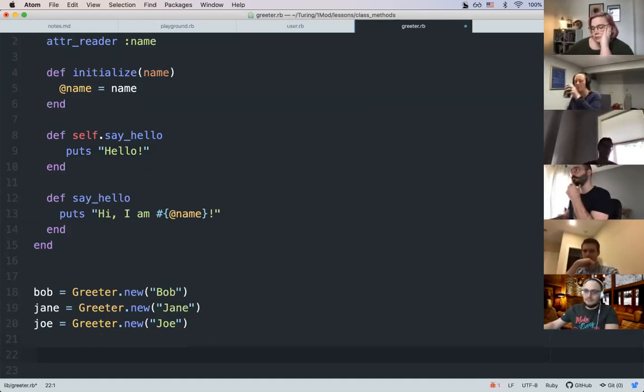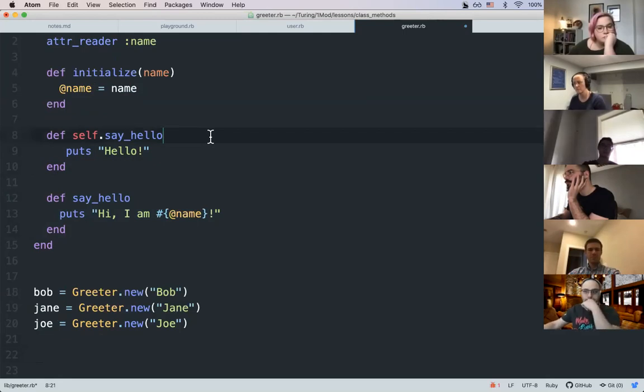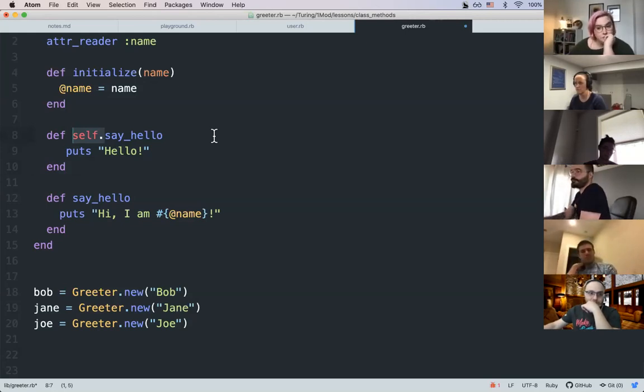How about this? In your participants tab, put the green yes if you think this is the class method, or the red no if you think this is not the class method. Awesome. Everyone's choosing this one. Perfect. And we know that just because of the self dot, right? That's not too hard to identify, but when you start writing class methods, that is a piece that people forget a lot. So just make sure you've got that self dot in front when you actually want a class method.